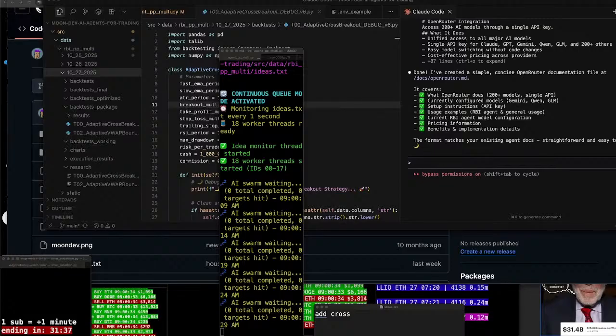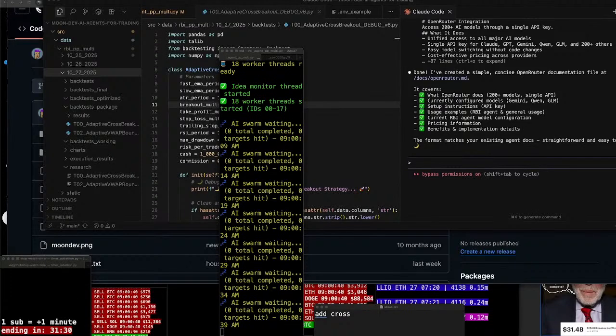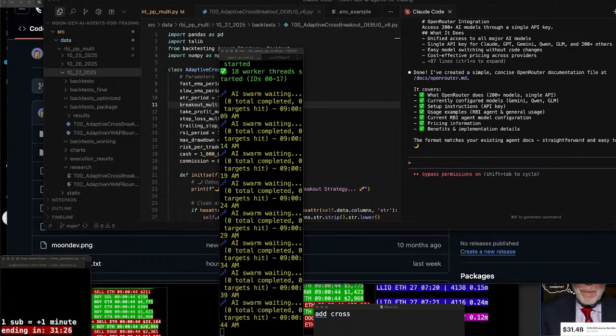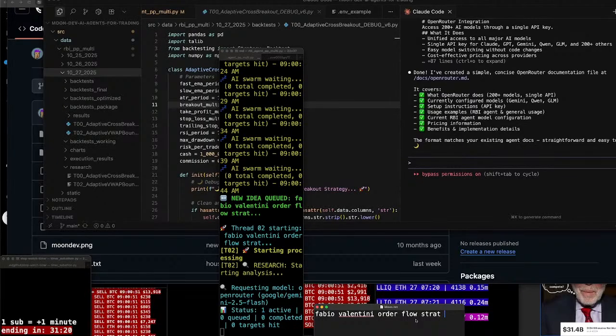Let me go ahead and see if there's any ideas in the chat for strategies anybody wants to see. Yo, Adrian, how are you? Fabio Valentino, order flow strat. I wonder if we can do something like that. Let's see what she's got. Okay, I just added it, and now you can see it's using Gemini 2.5 Flash here.